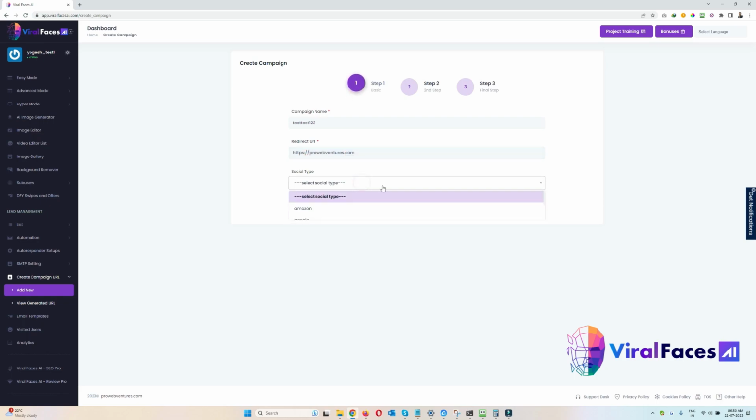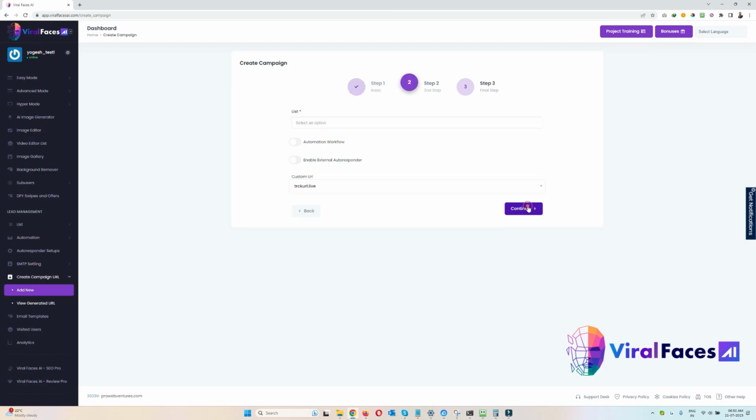And then select the social type. I'll just select Amazon. I'll click on continue. Now here you need to select a list. I'll be selecting test list 1. All the leads that are clicking on the link and are captured will be saved into this list. And if you have an SMTP profile, you can enable automation. Here you can select the automation. I'll just select test 1, and if you have an SMTP profile, you need to select it here.